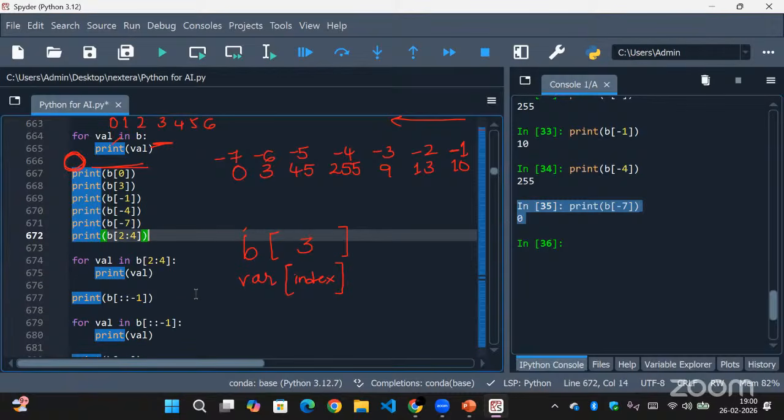Then moving on, this is slicing. Let me clear these.